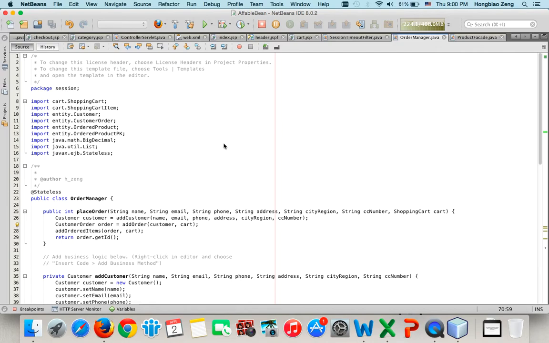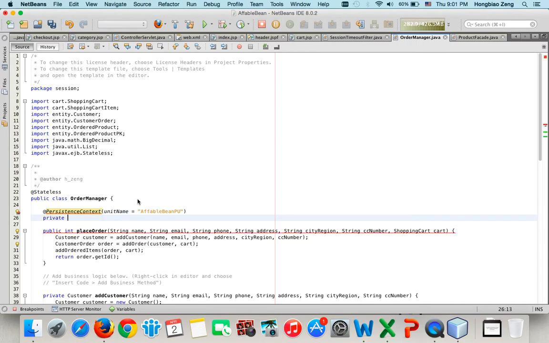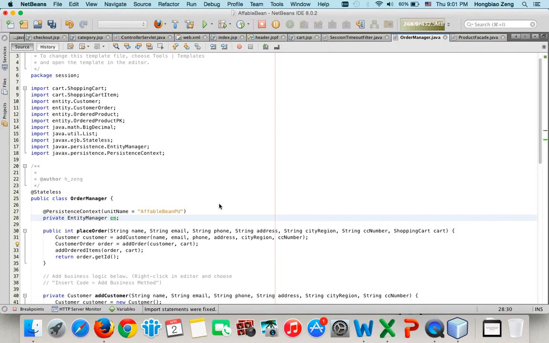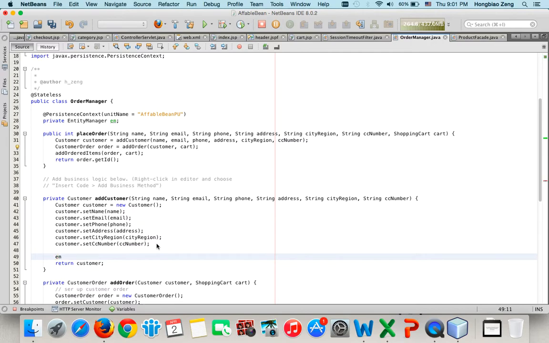Okay, so first, let us start from here. I create something called @PersistenceContext. Then I can use unitName equal AffableBeanPU. Then private EntityManager em. Okay. Now, of course, we can always use Control Shift I to fix the imports. Now, for each method, before it returns, I will persist to the database, em dot persist. Then I will persist the customer.